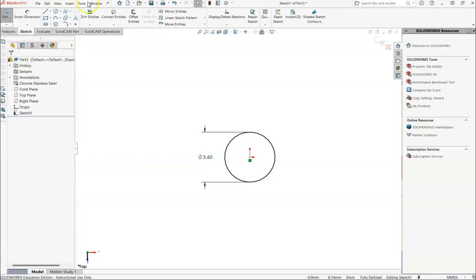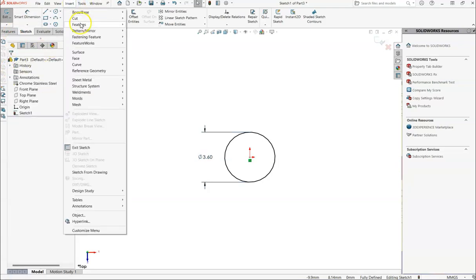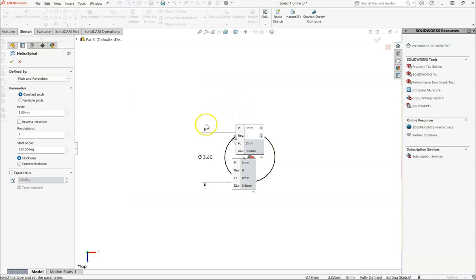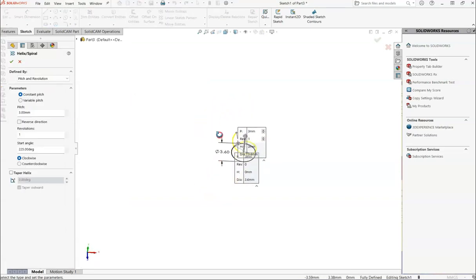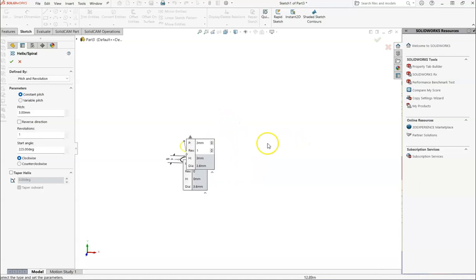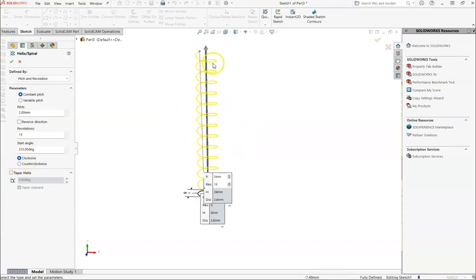Now I'm going to go up to Insert, Curve, and it's going to be the Helix/Spiral. I'm going to rotate my screen so that you can see what's actually here. The settings we're going to use are a constant pitch, a 2 millimeter pitch and 13 revolutions. The 225 start angle is fine, and so is clockwise. You can see how this is going to spin up like that.